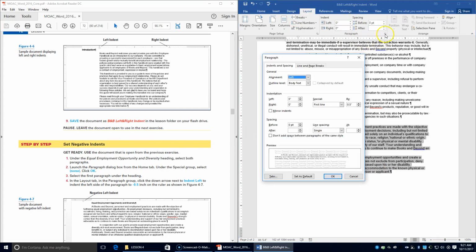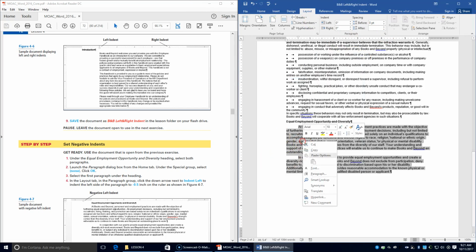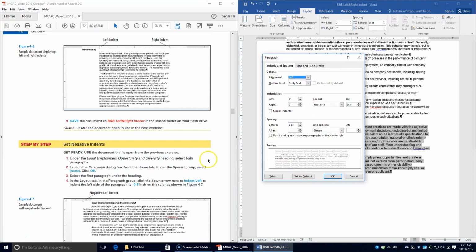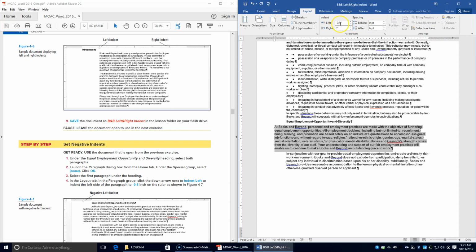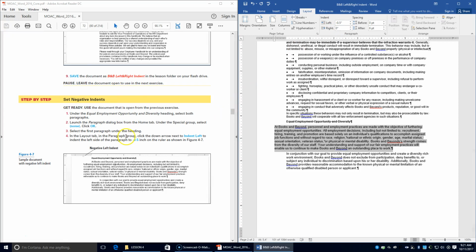Now you can do it under the Layout tab, or you could go back to Home, or you could right click and choose Paragraph. Okay, and it says under the Special group, select none and click OK. Then it says select the first paragraph under the heading. In the layout tab in the paragraph group, click the down arrow next to indent left to indent the left side of the paragraph to negative 0.5. So I'm going to hit the down arrow. This time choosing a negative 0.5 inch. Okay, as shown on the ruler.